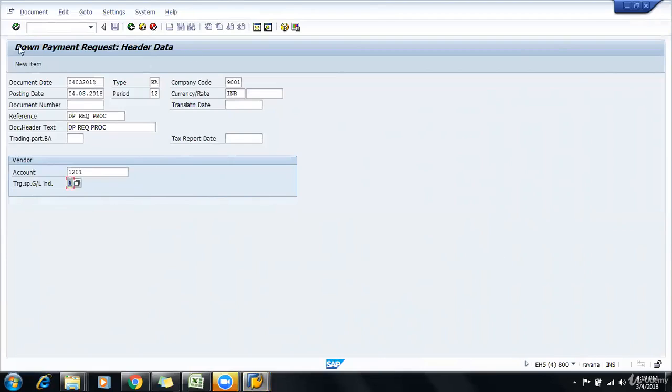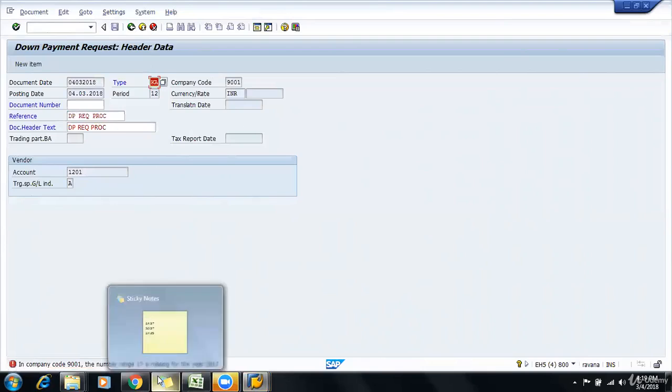All right. So now let's save. Enter. Press enter, not save. You don't have an option to save yet. Press enter. The system gives an error. The number range in 17 is missing. Well, you are already professional now in maintaining the number ranges.